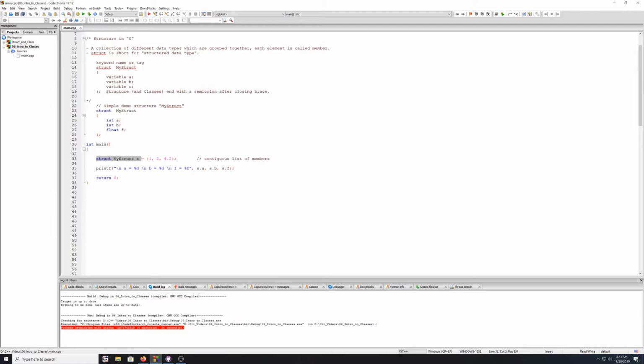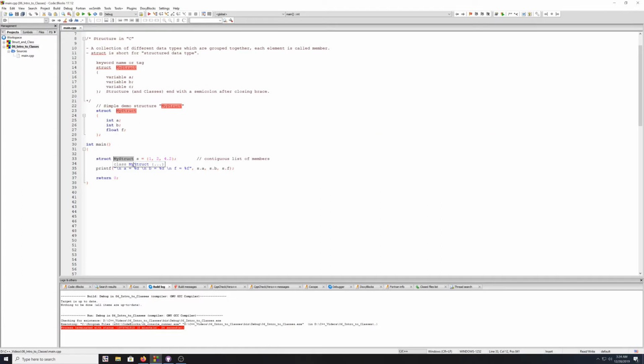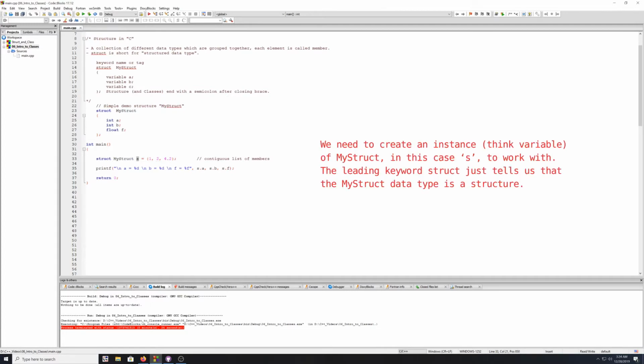Down in main, we need to declare a variable for our structure. Struct, keyword, myStruct, referencing our structure frame up here, and an object named s. You can think of this as sort of a variable that we're assigning to our data type, myStruct. Much like when we declare a normal variable, such as int a, we need to do the same for our structure. Remember that since the structure is a user-defined data type, we can't use it directly, so instead we create a variable, or an object.